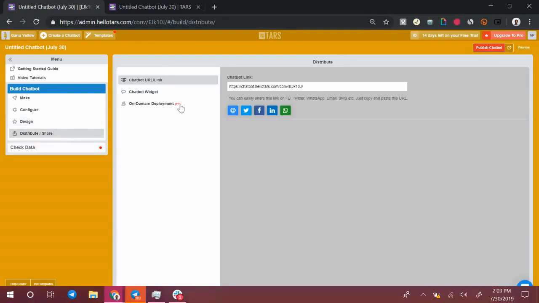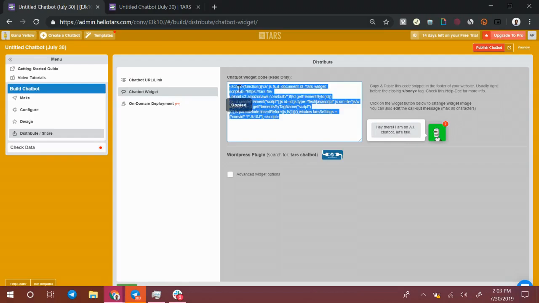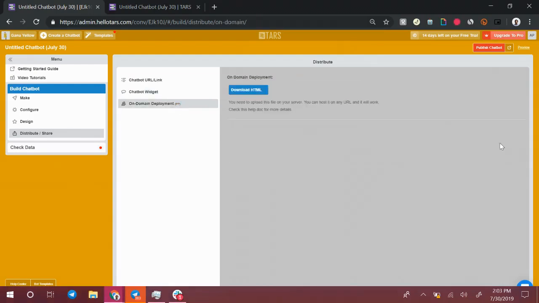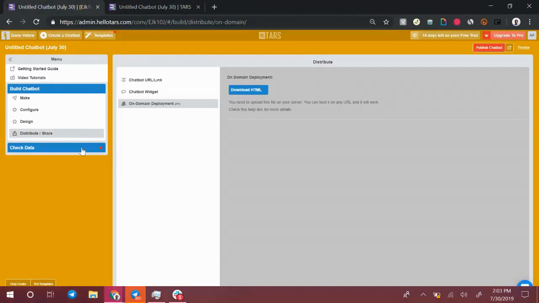In the distribute and share section, you can define how you're going to distribute and share it. So it gives you the link which you can share with people. You can embed the chatbot as a widget into your website. It'll be in the bottom right corner. Or you can deploy it onto your domain as a standalone page so that the URL is actually your own URL up here. Now, for the most important part of this menu on the left, the check data section.